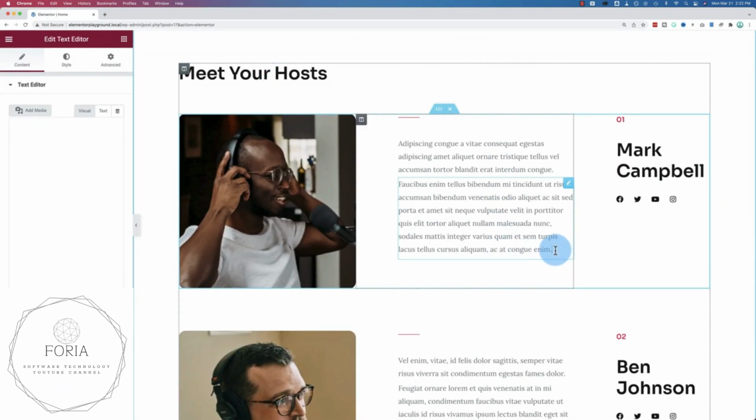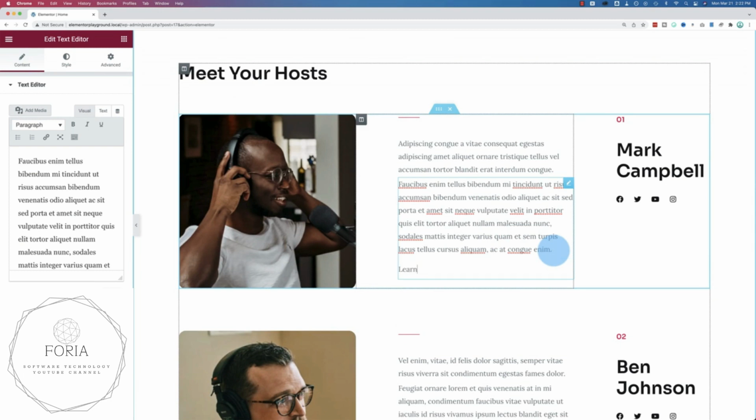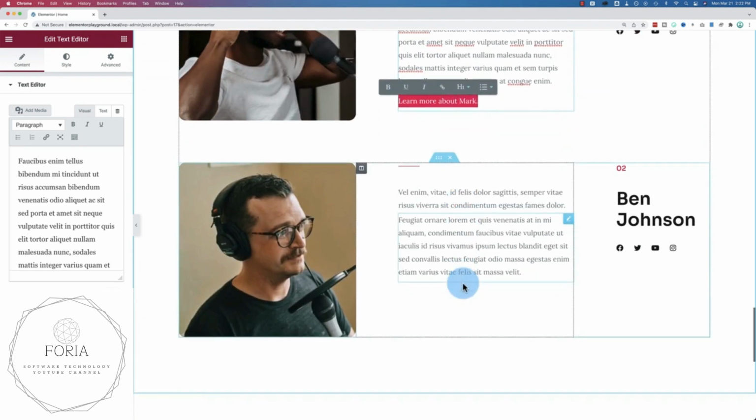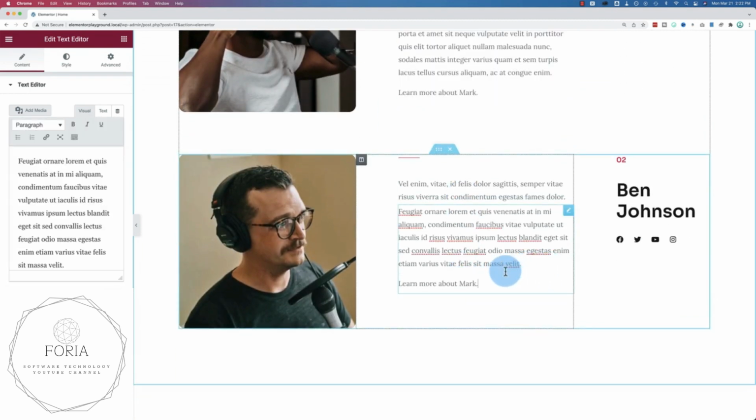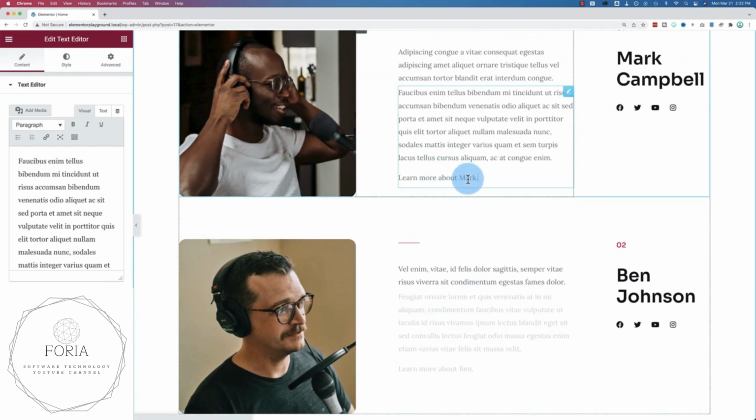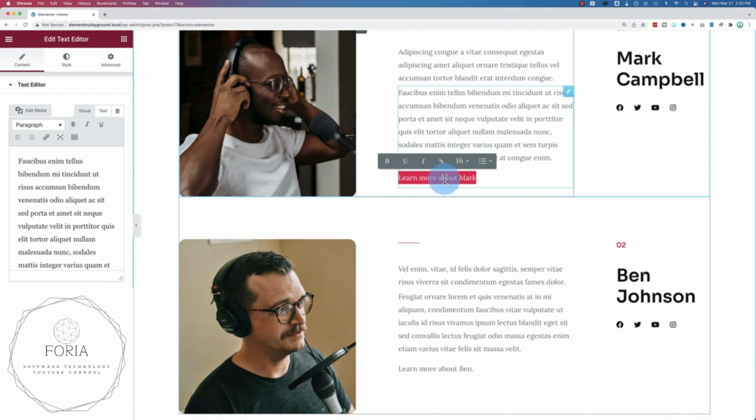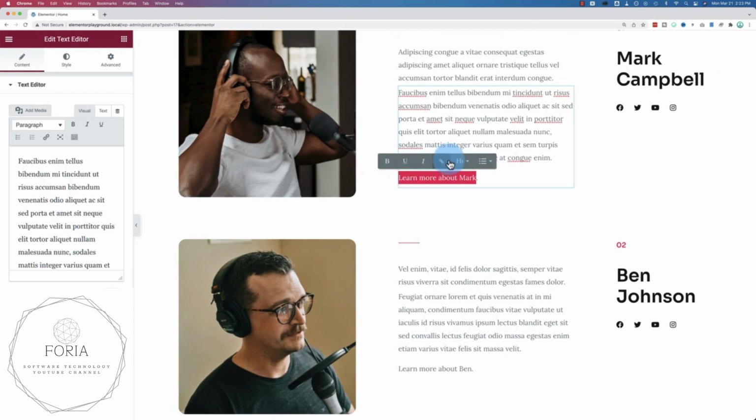I'm going to add another line here. I'm going to say Learn About Mark. How about Learn More About Mark? This is going to be the link to his section on the About page. I'm going to add the same thing for Ben. Learn More About Ben. And we're going to add a link to each of these. So highlight the text, add a link right here. You can also do it on the left. I'll do it over here for Mark and over here on the left for Ben.